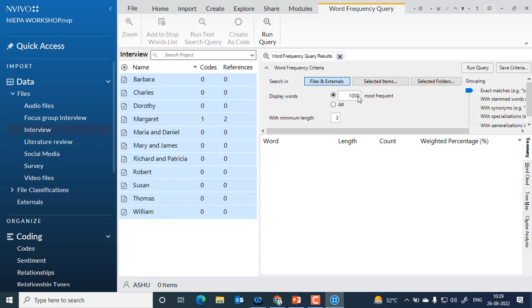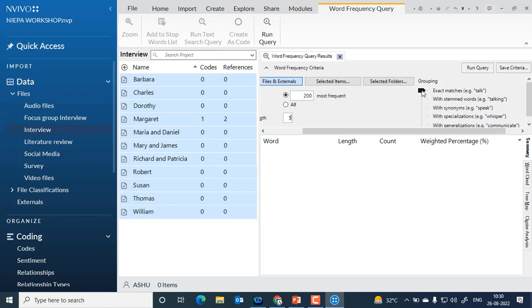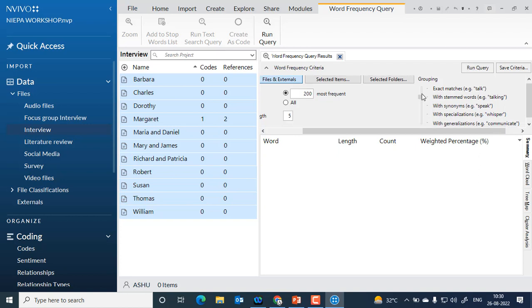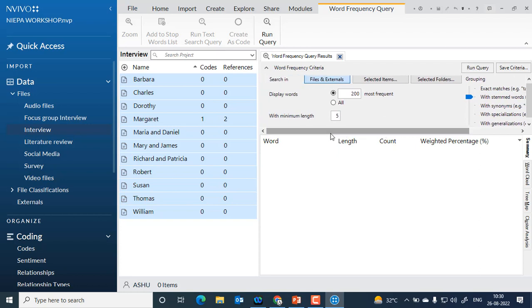Here I am limiting the display words because I know that my data set is of 10 or 15 interviews. I cannot go with 1000 words. I will limit it to 100 or 200, suppose 200. And the length of the words should be at least 5. And I want to make it stemmed because the same word talk might appear as talking, talked. All this should appear in one go. This should not appear differently. So this I have done.